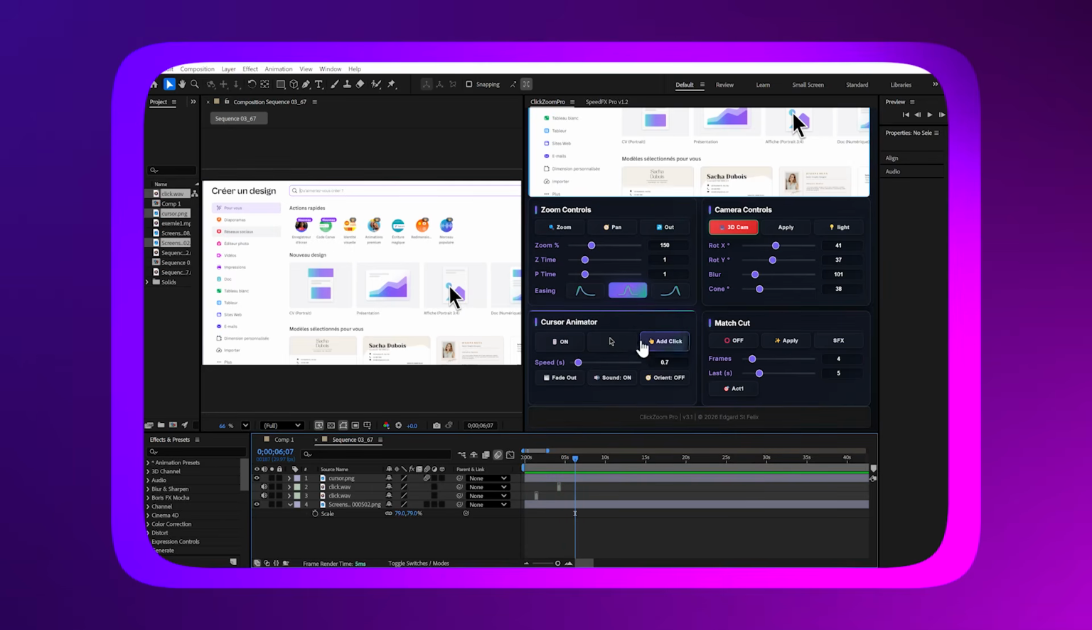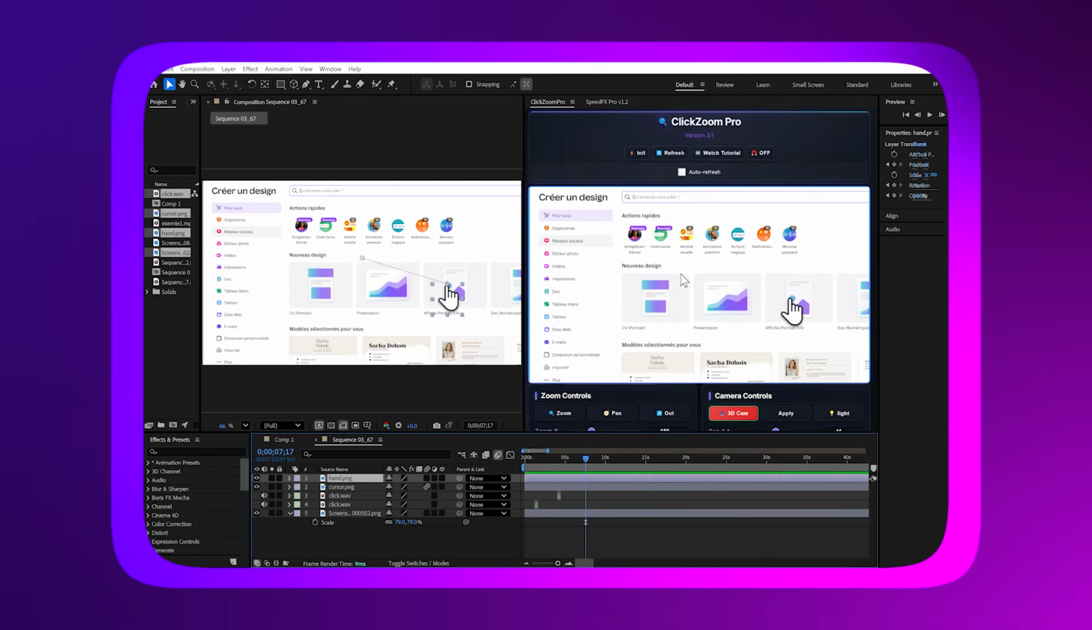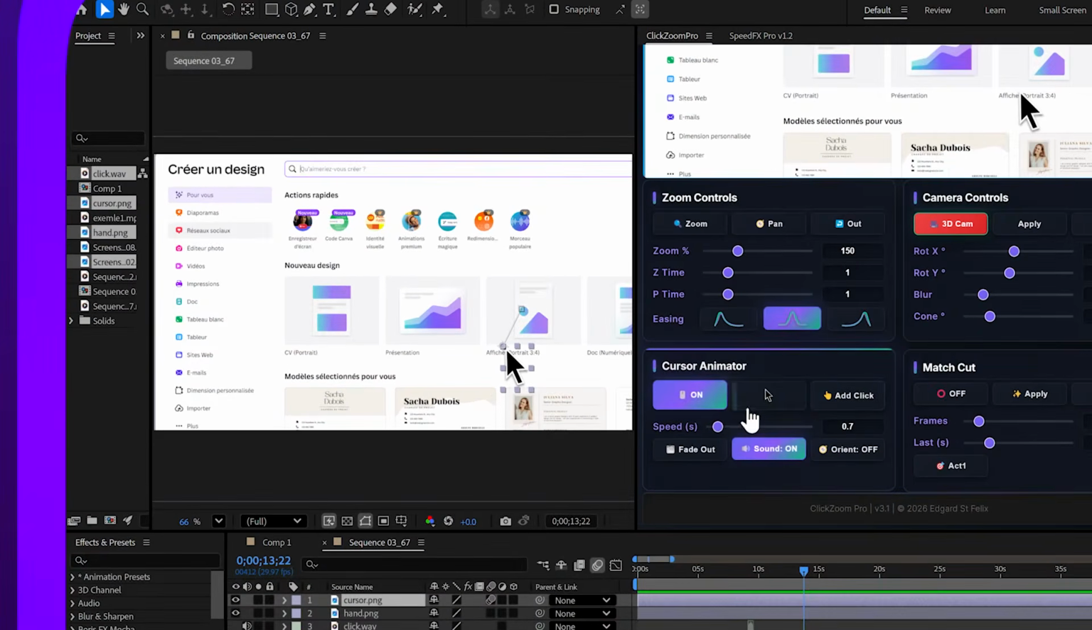You can hit switch cursor and instantly change from the arrow to the pointer. That's perfect when you're simulating button clicks. And here's a detail that makes a huge difference: orientation. By default, the cursor might not rotate based on the direction it's moving. That's because orientation is off.